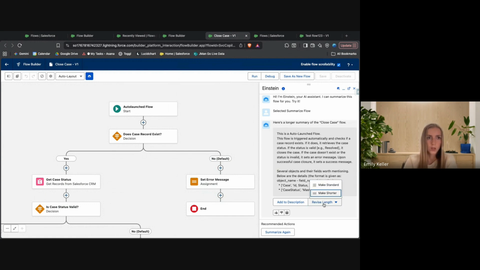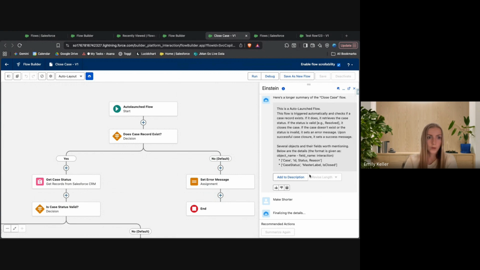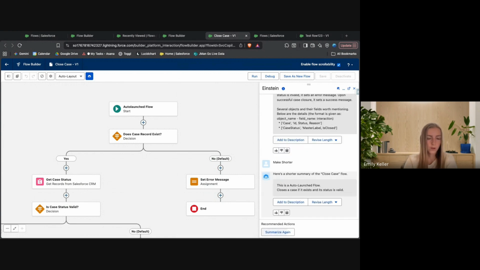You can also change the length if you want, and you can add it to the description of the flow as well. This just helps save you time to determine if this is a flow that you'll want to use, or just have a better idea of what flows are in your system.